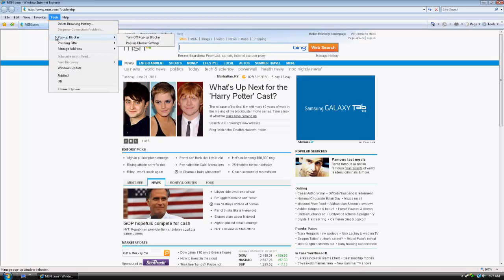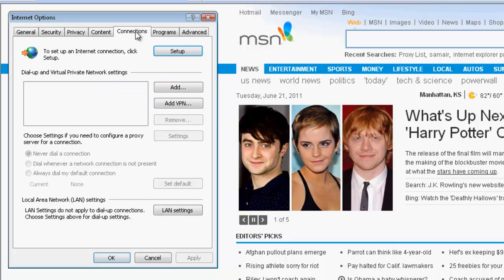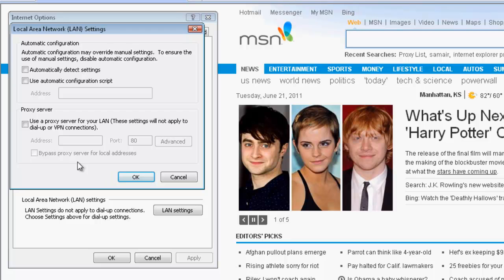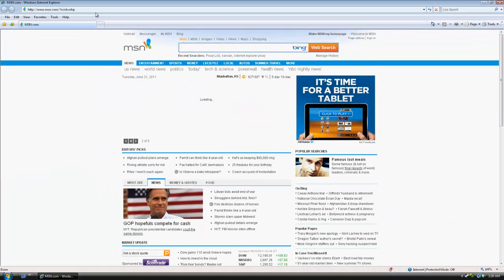On the Tools menu, go down to Internet Options. Click the Connections tab, and then click the LAN settings. You're going to go to the proxy server box and click the Use a Proxy Server for your LAN checkbox. Type the IP address of the proxy and enter whatever port you need. Then click OK, close the settings dialog, and click OK again to close the Internet Options, and then you're connected through a proxy.